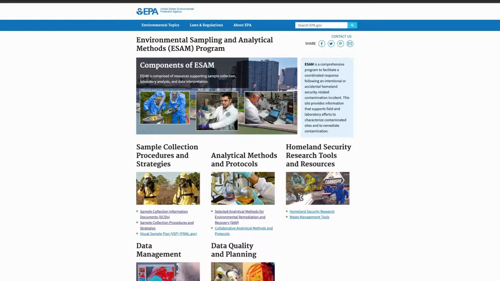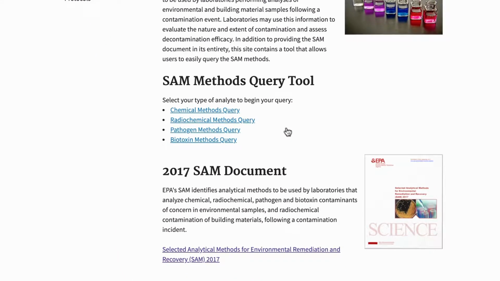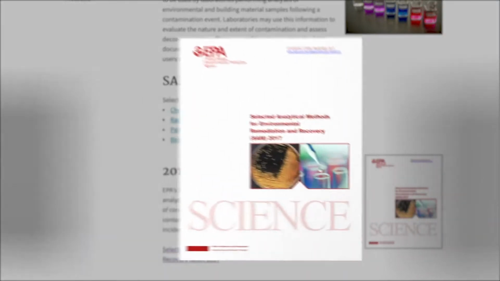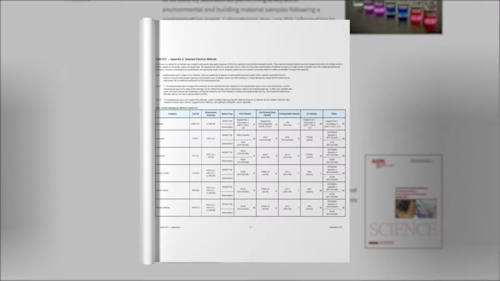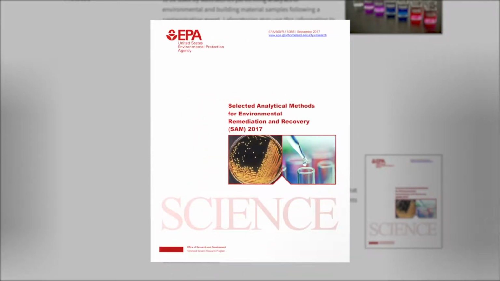The website also includes the latest version of the Selected Analytical Methods, or SAM document. SAM identifies analytical methods to be used by laboratories performing analysis of target contaminants in environmental and building material samples. The information provided supports site characterization, remediation, and release activities following a contamination incident. Users can access the SAM document or use the Query tool to obtain information on the analytical methods.